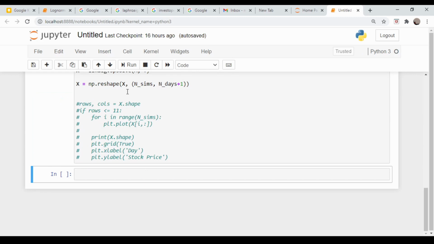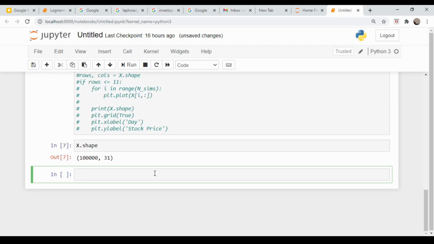Cool. So we want to grab the last column of our X vector, I believe, which has all the stock prices. So X.shape is, each row is one simulation run, and each column represents a day. So we have 30 days plus the 0th starting day, so 31 columns. So we want all rows of the last column for our prices.